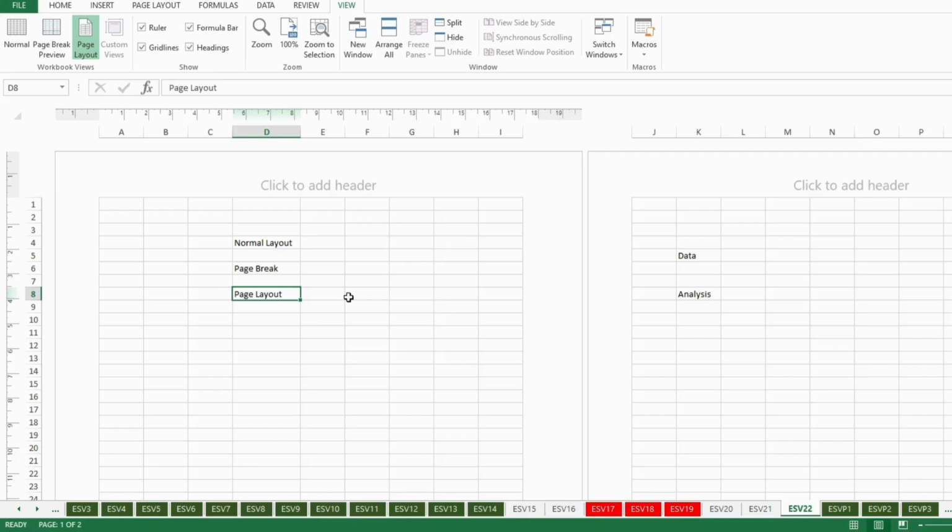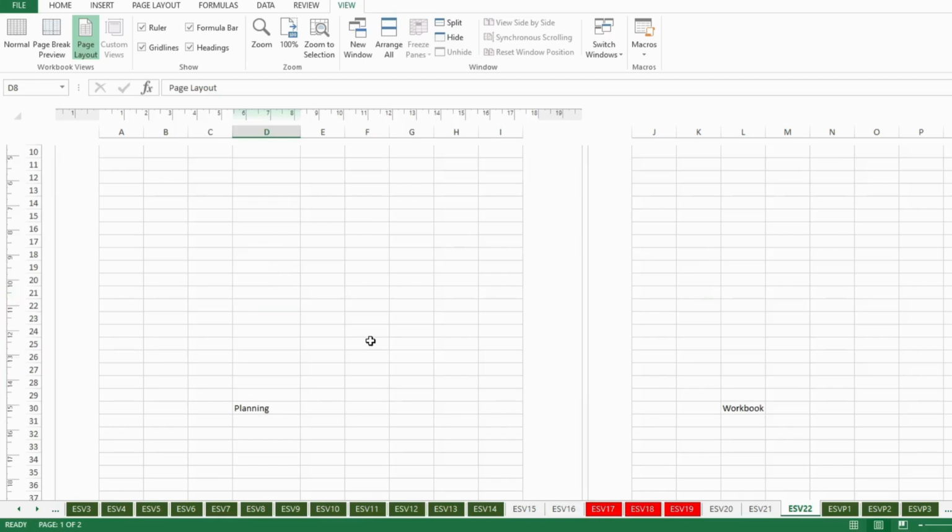I have some data here. I have some data at the bottom. So now it's showing me the header and the footer as well.